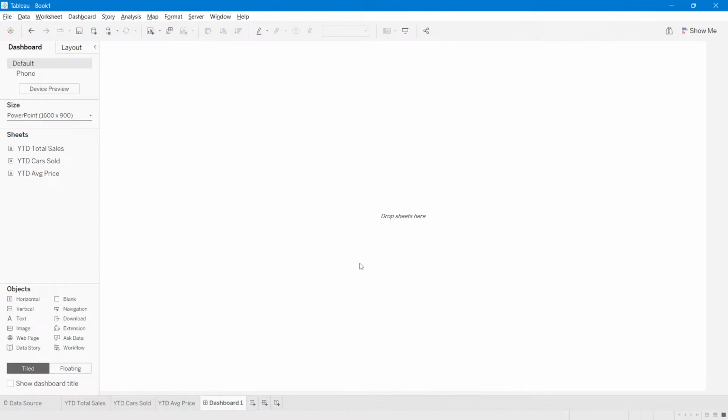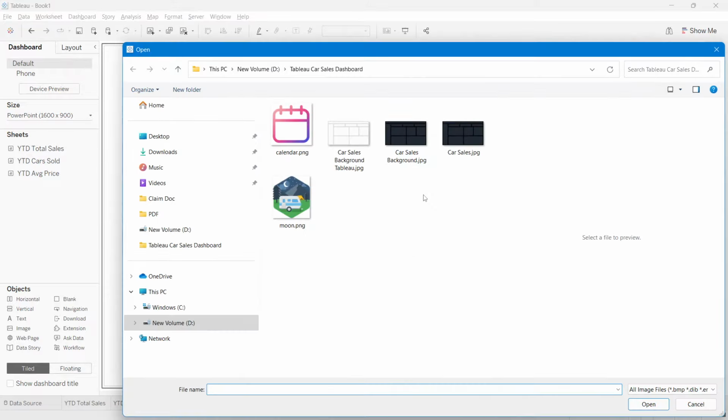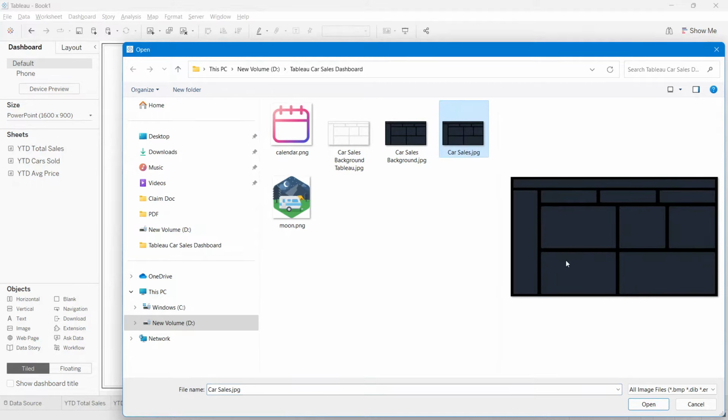So what we have to do, I will just take a text. Okay, sorry, not text, image. You can see different objects are there, and the first object is an image. I will just take it and place it over here. Now when I drag it over here, it is asking us to choose the image. So I will choose here and select that image which I just saved. So this is the car sales.